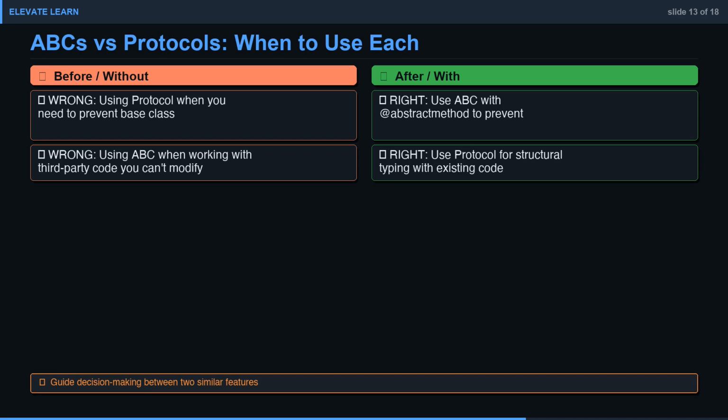Protocols are about compatibility and structure. If you have these methods, you're compatible with me. Use protocols when you want to work with code that doesn't inherit from you, like third-party libraries or legacy code. If you're integrating a new analytics provider and want to guarantee it has send_event and flush methods, a protocol is perfect because the analytics provider probably doesn't know your protocol exists.